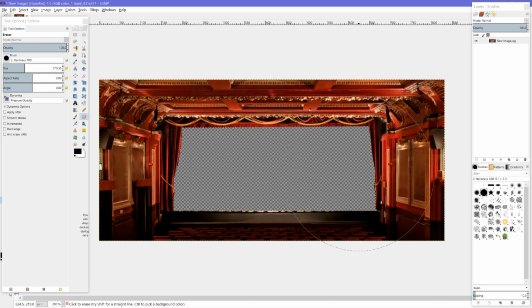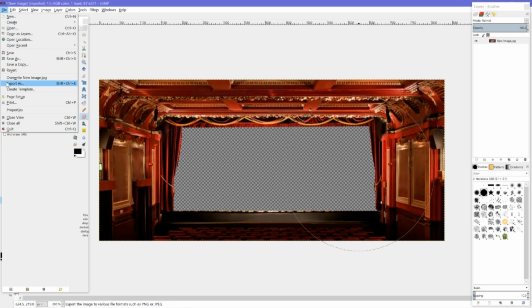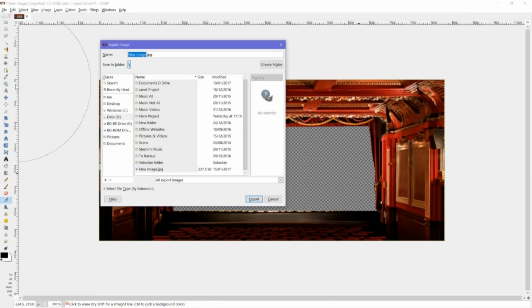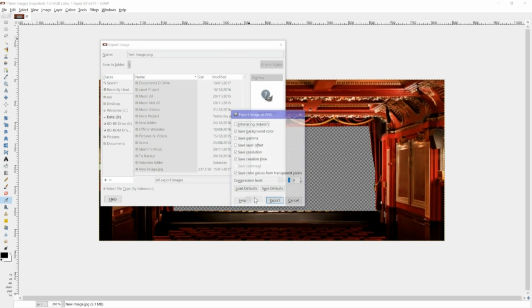So I come up to the top left, I left click, I export as, and what I'm going to do up here is give it a different name. And I know that I want a PNG file, and I'm going to change the name of this file to test, and then I'm going to export it and it's going to go to my D drive. So I click export and I make sure I have the highest quality and I click to export.